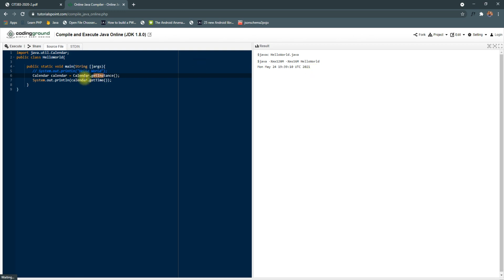Then this System.out.println is just a way of generating an output. And we are seeing calendar.getTime. It gets the current date, time and time zone that we are at in the present moment and gets that to your screen. And if you see the output here, you have Monday, May 24, 1939, by 10 UTC, 2021. So that's the output from our getTime method.